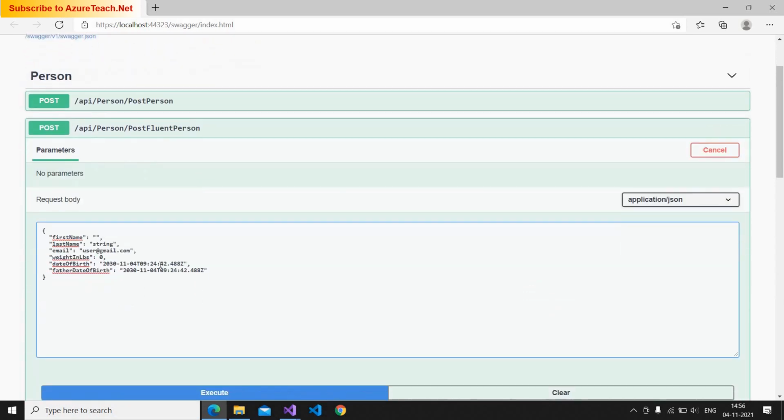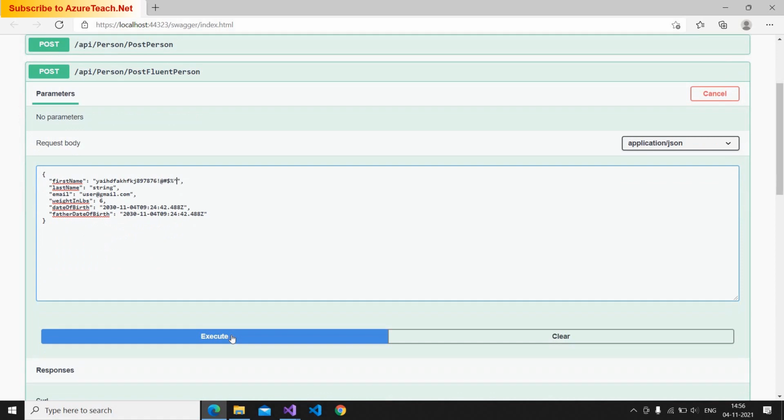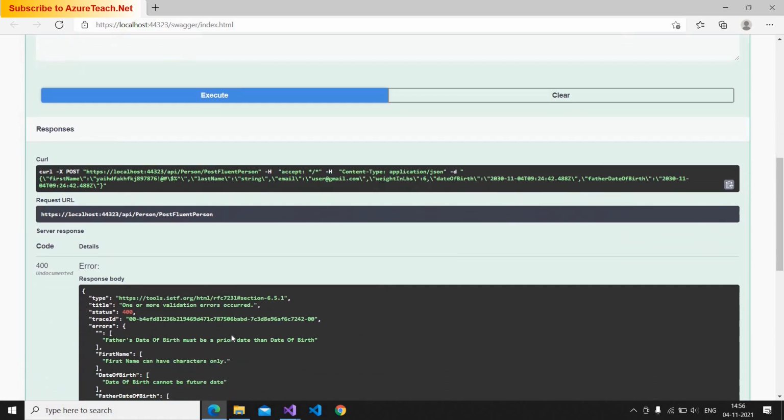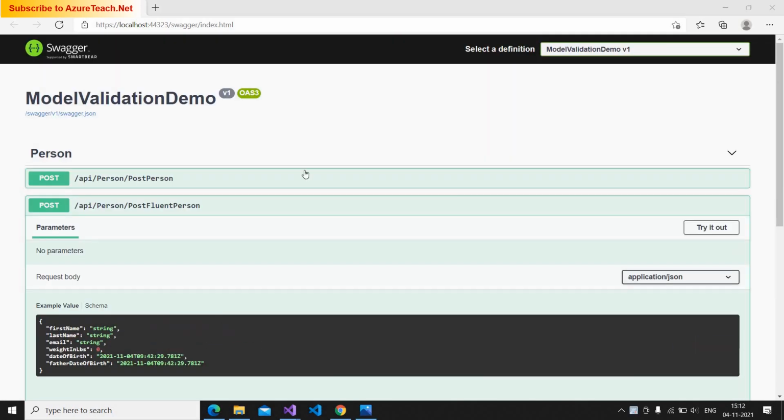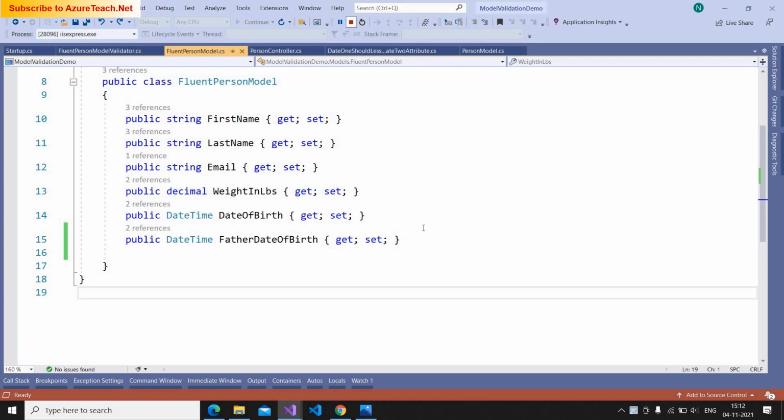And here give the proper weight. So here I'm giving the weight as 6 lbs and giving some special characters over here. Now let us click on the execute button, and here if you see, we got the error related to the regular expression. Before we wrap it up, I want to show you a few more things of the solution.